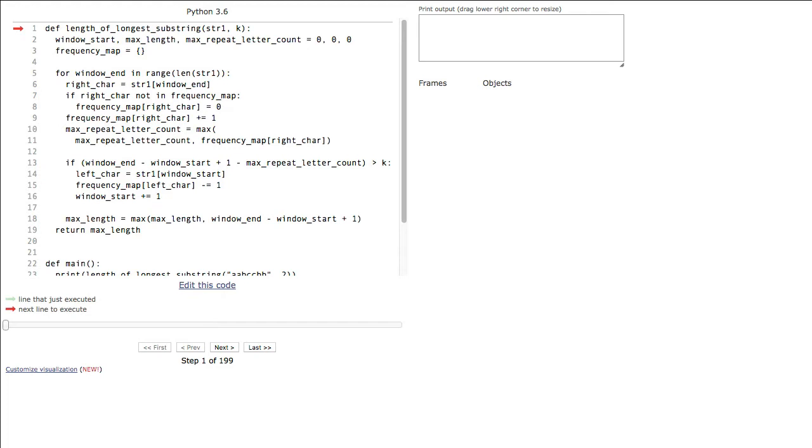We'll also keep track of the count of the maximum repeating letter in any window. We'll call that max repeat letter count. So at any time, we know that we have a window which has one letter repeating max repeat letter count times. This means we should try to replace the remaining letters. If we have more than k remaining letters, we should shrink the window as we are not allowed to replace more than k letters.